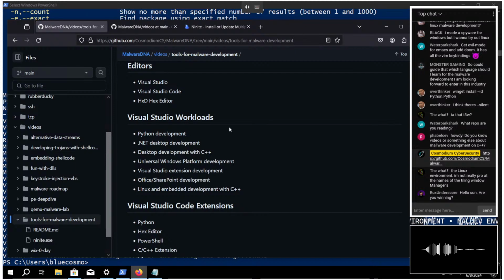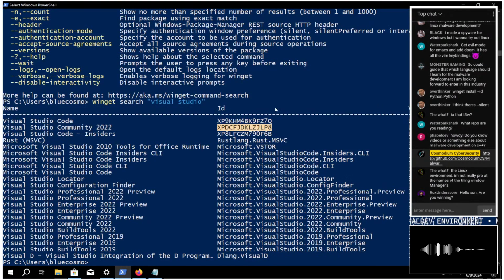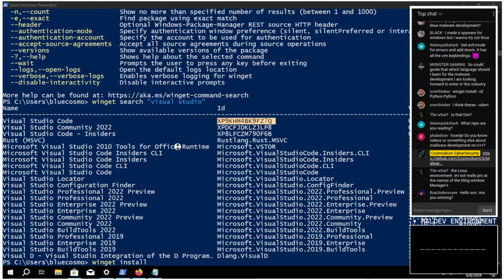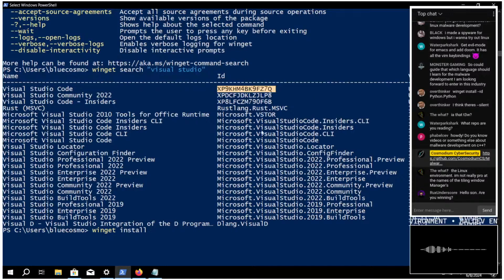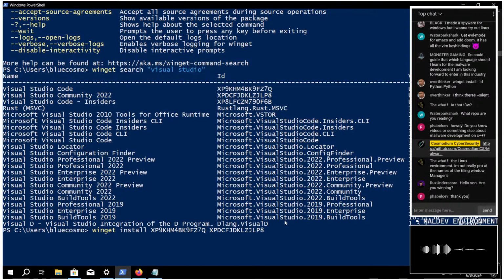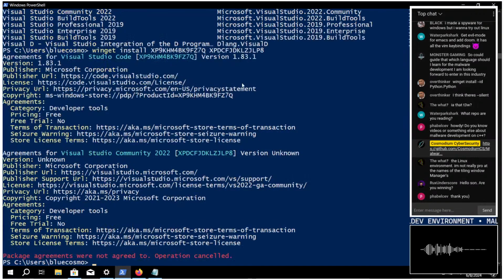Okay, so what else do I need? Visual Studio and Visual Studio Code. Let's see if we can install these. So winget install. Oh, I forgot that it's a Linux thing and that does not work on Windows. I tried to use the middle scroll wheel to drop down. Oops. What was the last letter in that? Q? There you go. Let's see if that works.